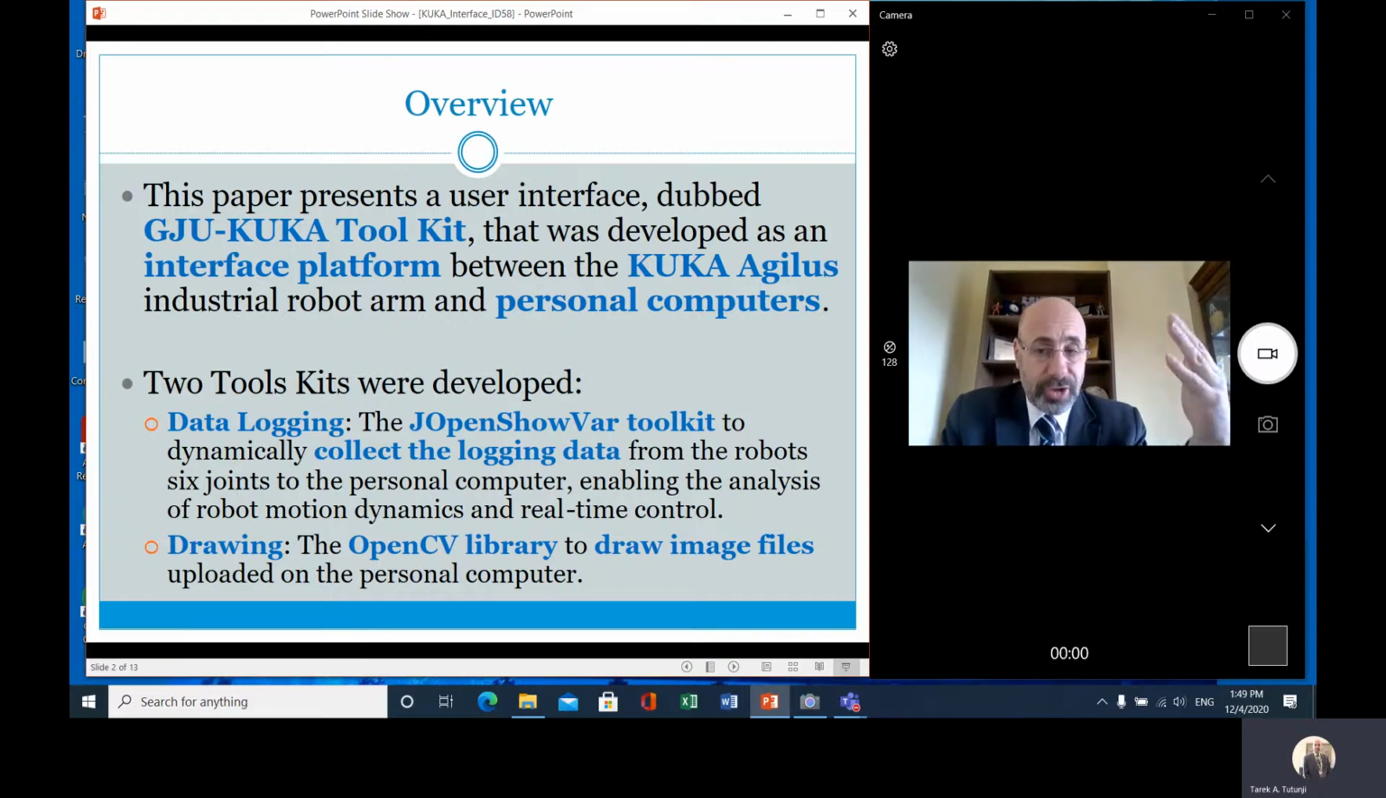And the other feature is the drawing feature. Here we used an OpenCV library in order to upload the image, filter the image, and send those images to the KUKA for the drawing.